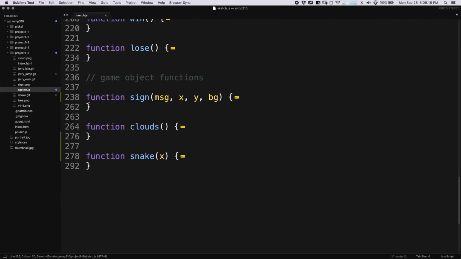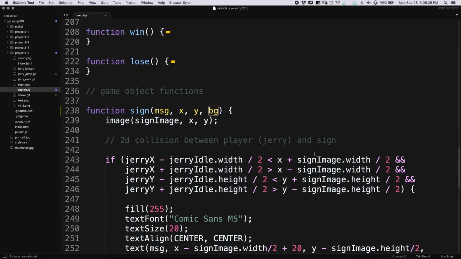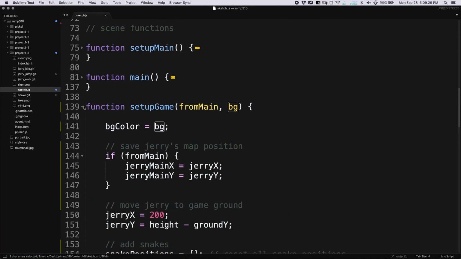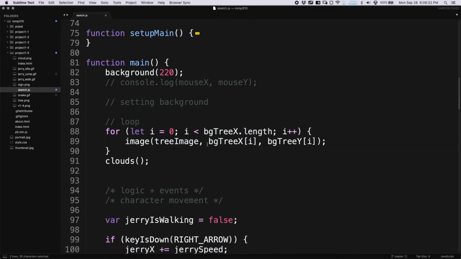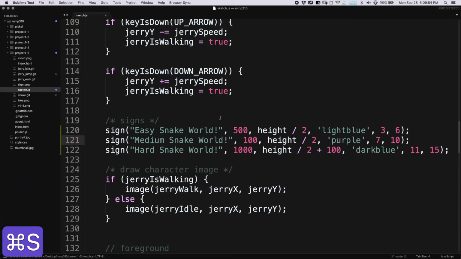So then for our sign function, after the background, we need min snakes and max snakes. So let's start with, sorry, I know I'm scrolling around a lot again. So let's go to the main function. Okay, so after light blue, we have our min snakes and max snakes. So min is 3, max is 6 for easy. For medium, let's do 7 to 10. And for hard, we can do 11 to 15. And we can always go back and change these if we want. So those are our 3 signs.